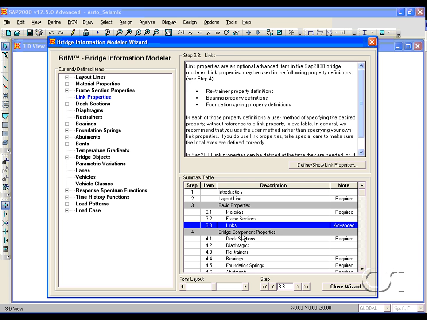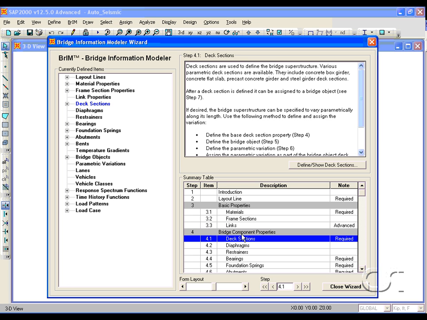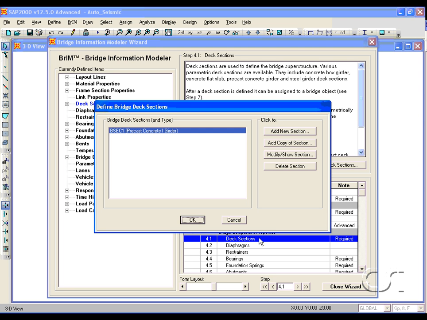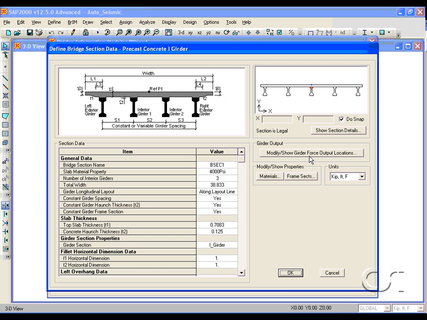Now we move on to the bridge component properties. Double-click on the deck section. We have a single deck defined with 3 interior girders and 2 exterior girders, which gives us a total of 5 girders. The girder section is the precast section just discussed. The deck has a width of 38 feet 10 inches and a slab thickness of 8.5 inches. The program takes this complicated cross section and converts it into a single BRD frame section for use when doing spline models.